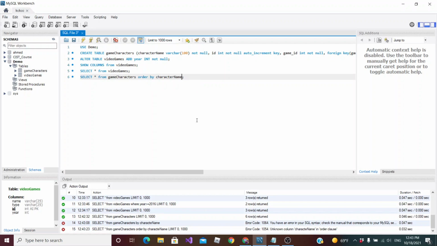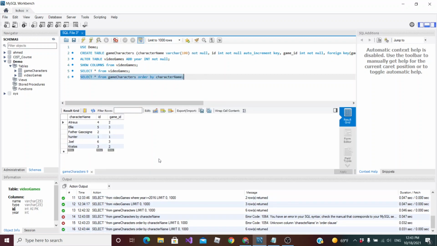Character name. Did I misspell it again? Let's try. Yep, here he likes it. Now look at the table: A, E, F, H, J, K. So you see here it was ordered alphabetically.